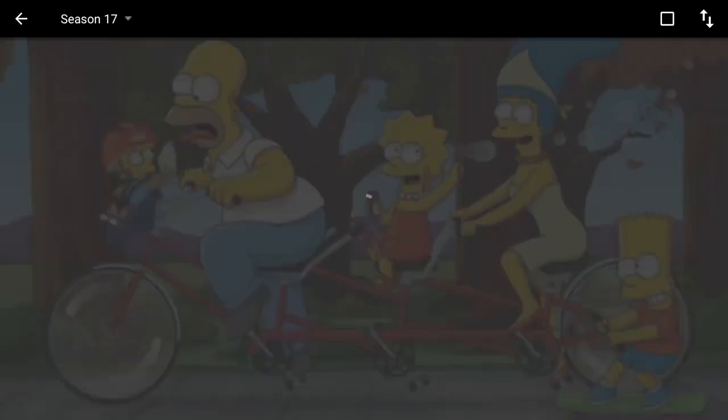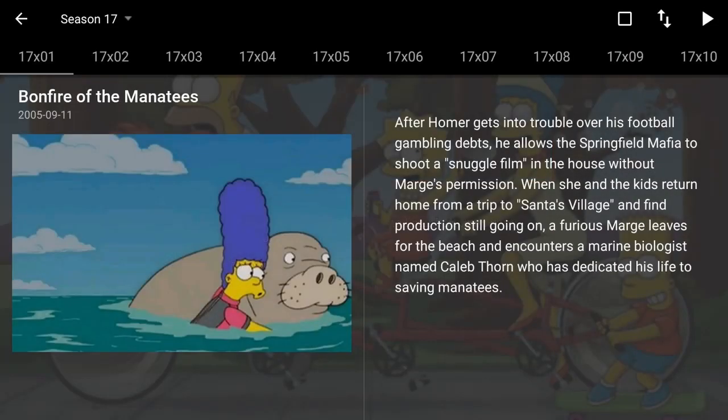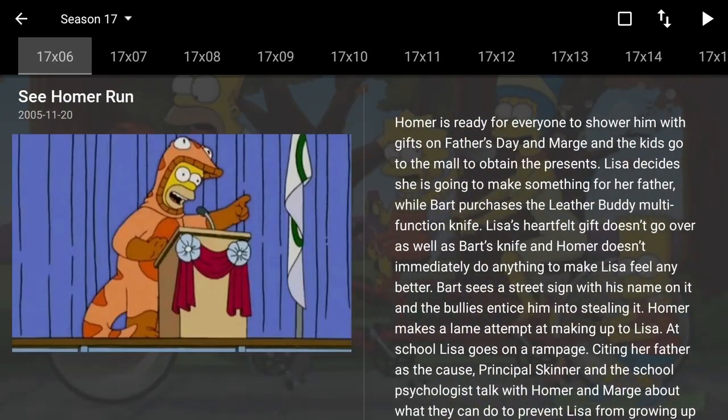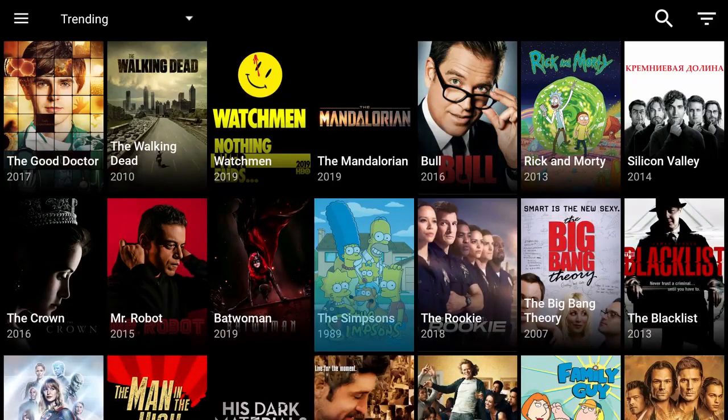So you just select season, and then it'll bring up all the seasons that are available for that TV show. And then after you select the season, you can just scroll through the list at the top there and select an episode from that season. And then you can hit play. It's just like it was for the movies. It'll bring up a list of streams.